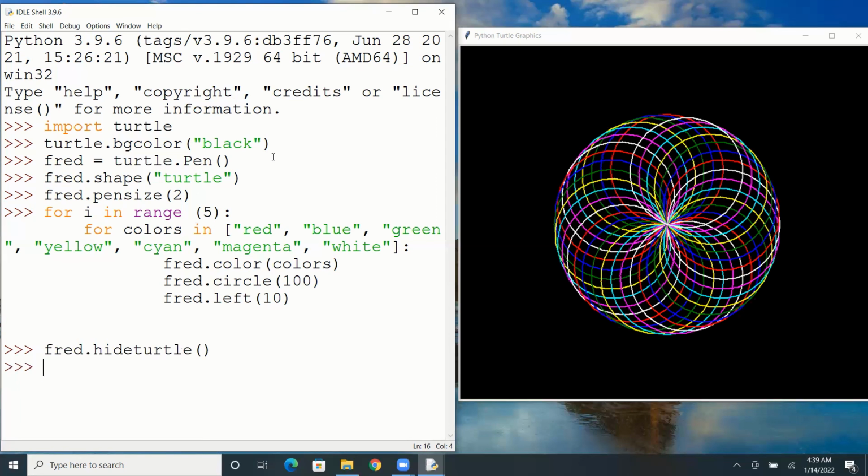So next day we'll be drawing something else, some different patterns. Yes. Okay.